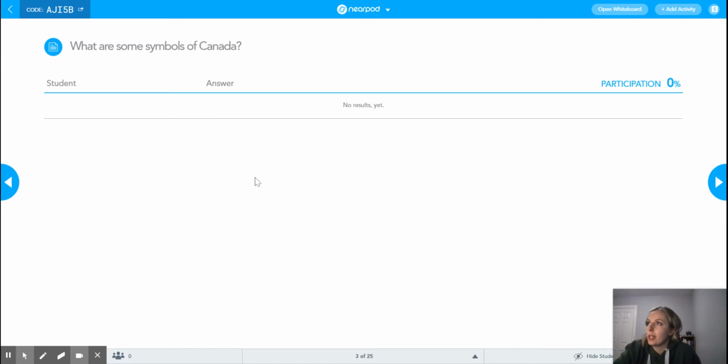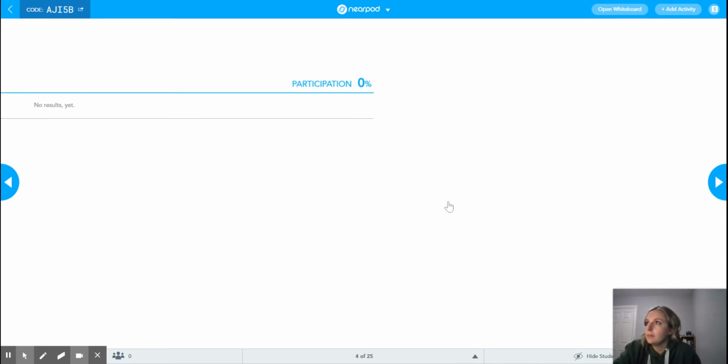This is an open-ended question, so students can type in whatever they want and it'll appear on here. So I just put what are some symbols of Canada kind of as a warm-up. Down here you can hide the students' names or you can show them, just whatever your preference is, and then they'll all pop up here.